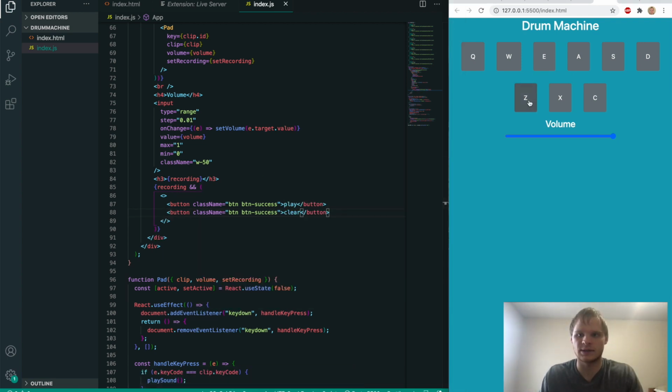And now when I click on this, they're both green though, and I want the clear one to be red. So instead of success for that one, we'll do danger and click, and there it is as red. Now we want to add in some on-click handlers to these buttons. So we'll go onClick equals a function called playRecording.